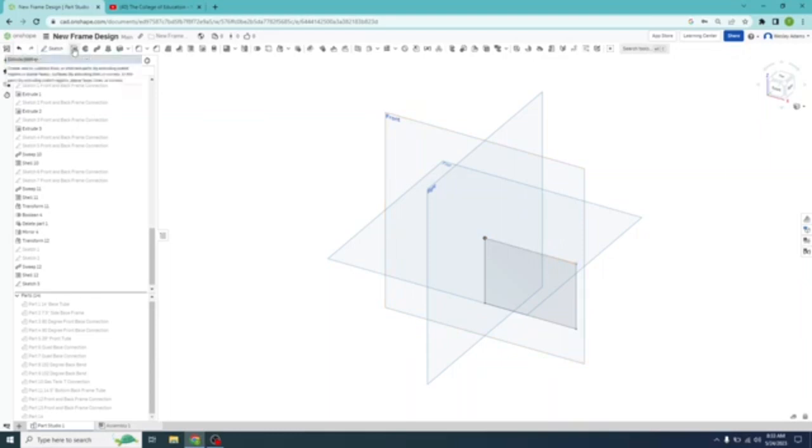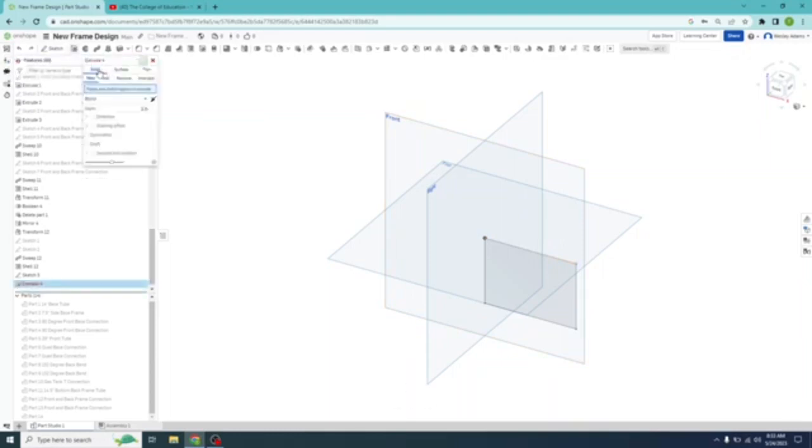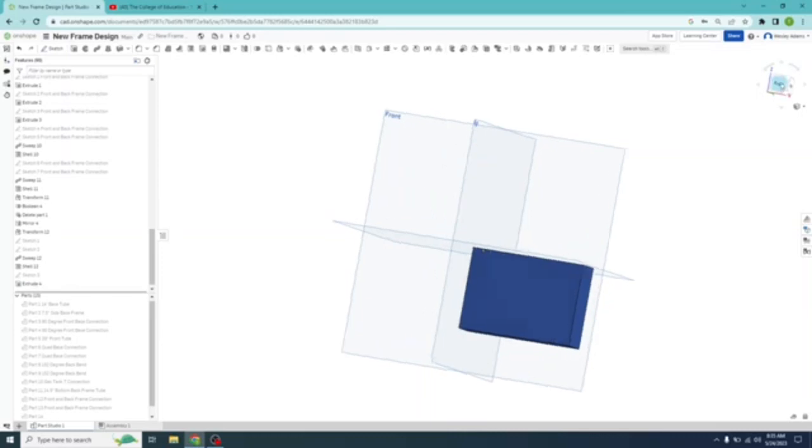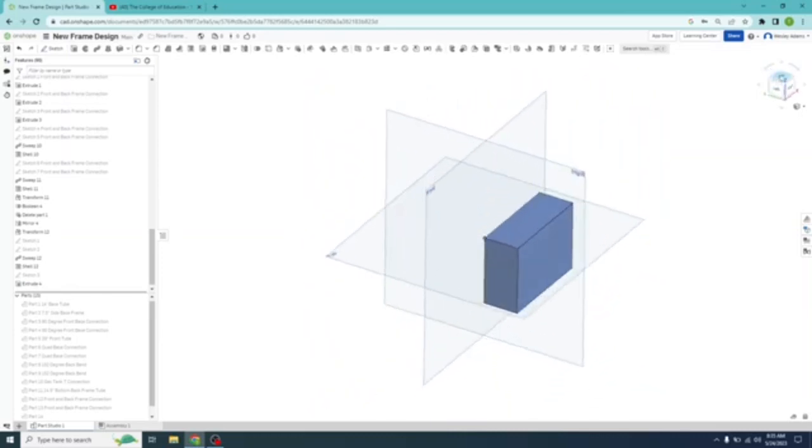So let's go left click, extrude. We're going to go solid, new, blind. It's asking us the face we want to sketch. We left click on that. And you can see it's going in this direction. So we want to make sure solid, new, face of sketch 3. That's good. So let's go to top view.